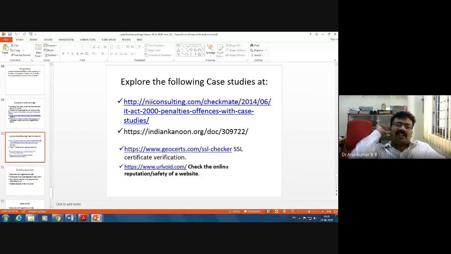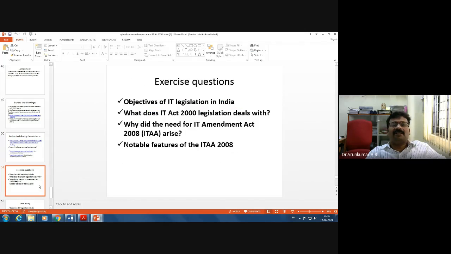And also, identifying the SSL certification of a particular website. So I have asked you to go to a website like this, and you can prepare the soft copy of the assignment on how to find SSL certification, the steps you have to see. Practically, you have to enter some website, identify its SSL certification, and prepare the soft copy of the assignment. Also urlvoid.com, to check the online reputation or safety of a website. So friends, I am just giving all these assignments to complete.